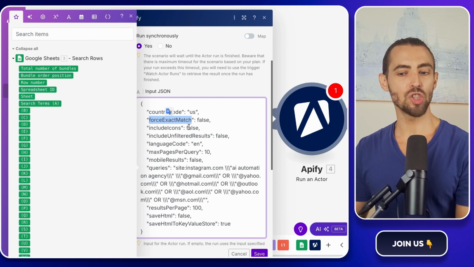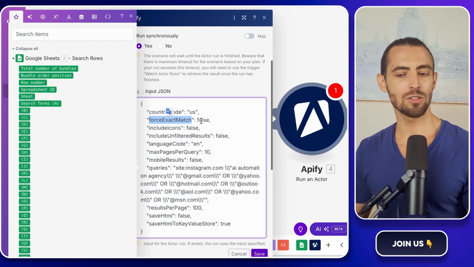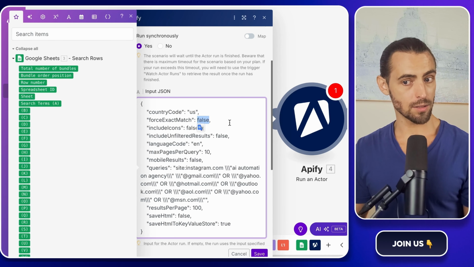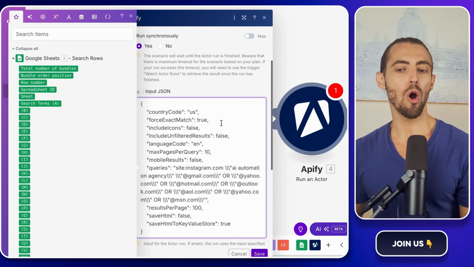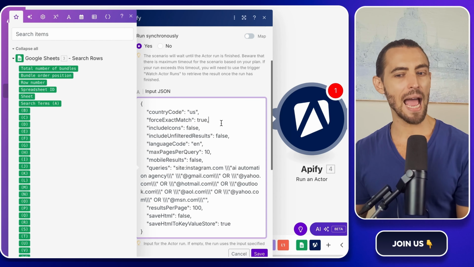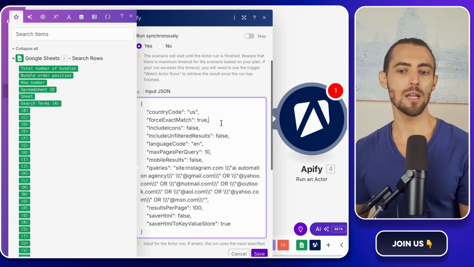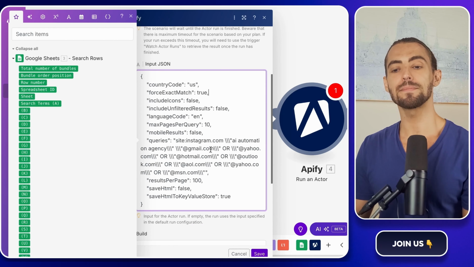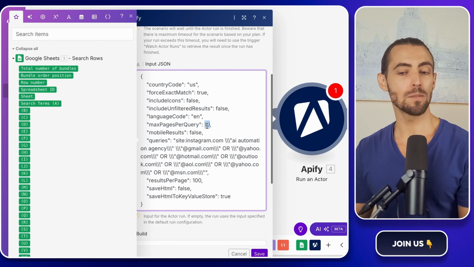Before we save it, we need to tweak one small setting. Look for a line in the JSON that says force extract match. False. Change false to true. This tells Apify to only pull search results that exactly match our search term, so we don't end up with unrelated businesses.